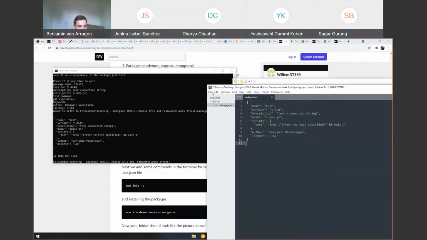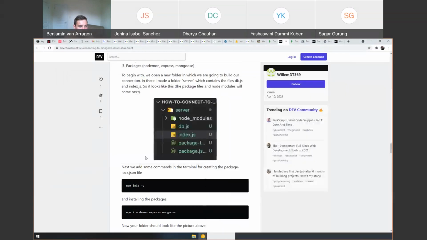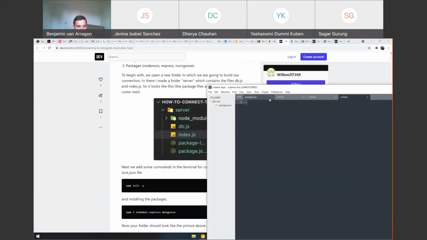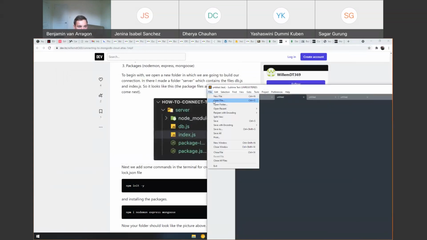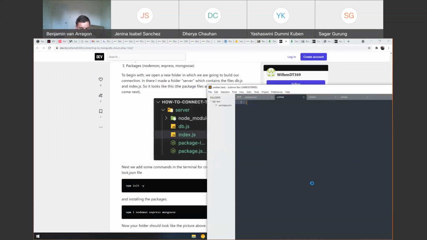Sweet. So I'm also going to create a couple new files here. So let's see, he's got db.js and index.js. All right, so we're going to save this as index.js.